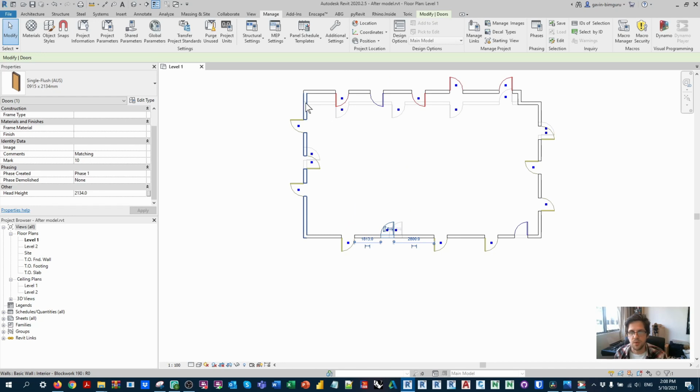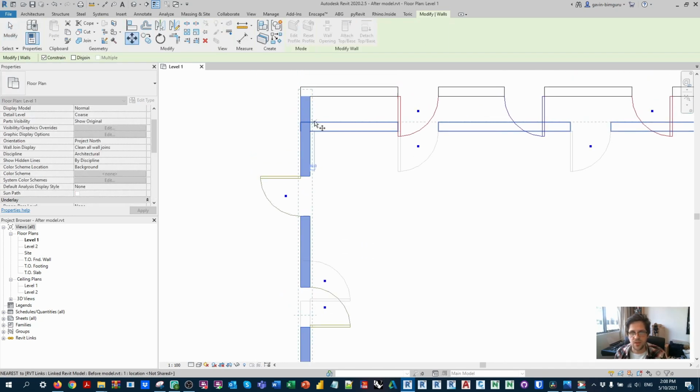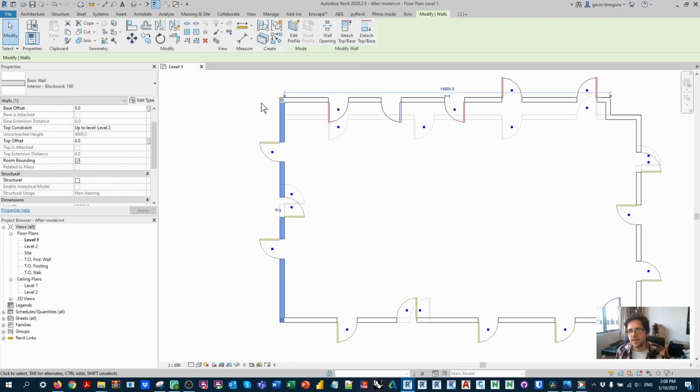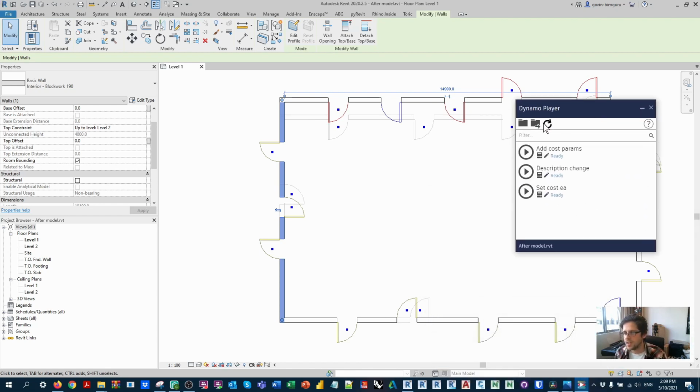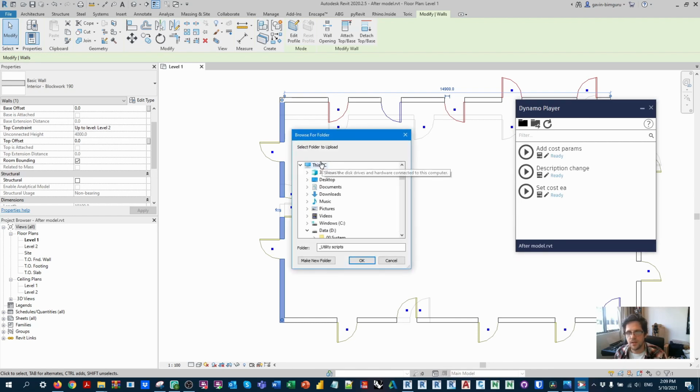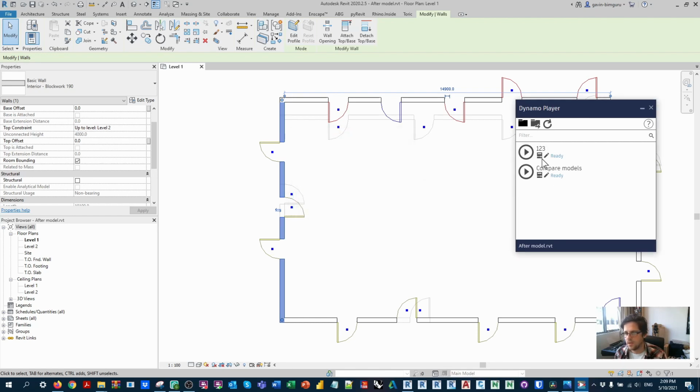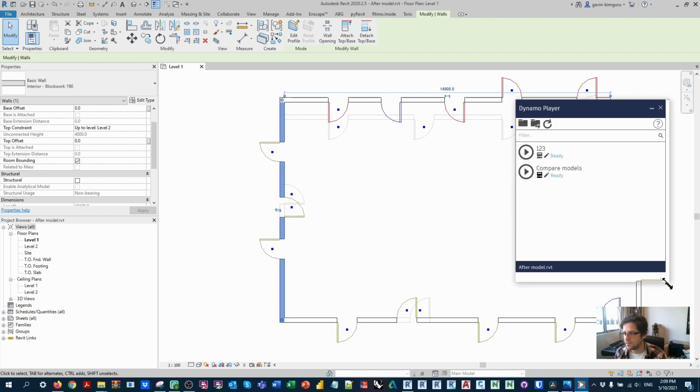So this one, for example, will probably be moving, but we could set a tolerance. For example, we know that that's about 800, so half of that centroid shift is about half a meter. So we could set a tolerance of, say, a meter to just pick up the walls that have moved a lot. So if I just open up Dynamo Player, go to my desktop, compare models, open up my inputs that I've just picked.